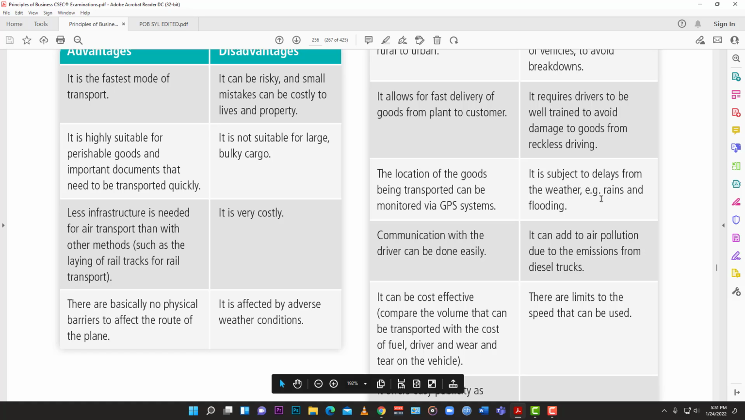It is subject to delays from weather, example rain and flooding. So again, the weather, nobody could beat Mother Nature. Mother Nature is one and all. Nobody could beat Mother Nature, right?